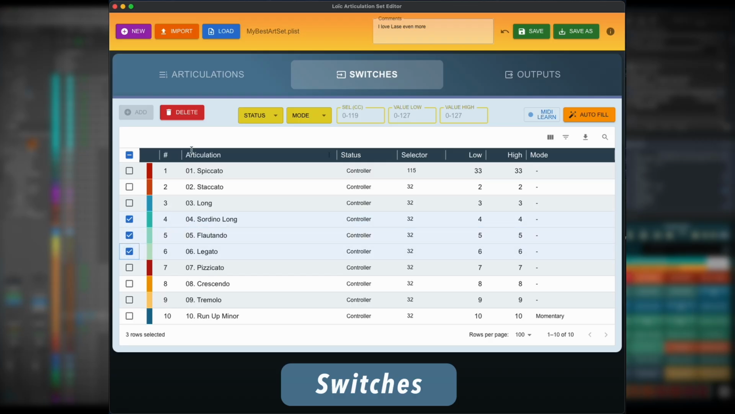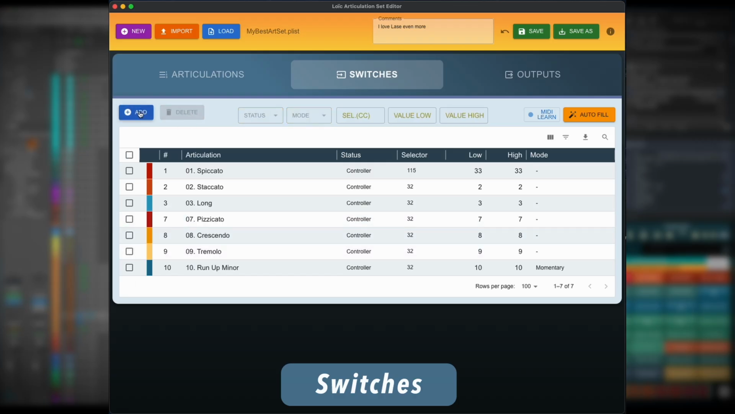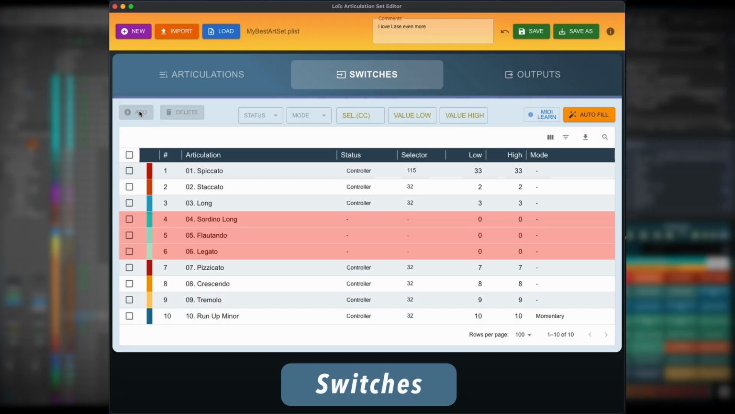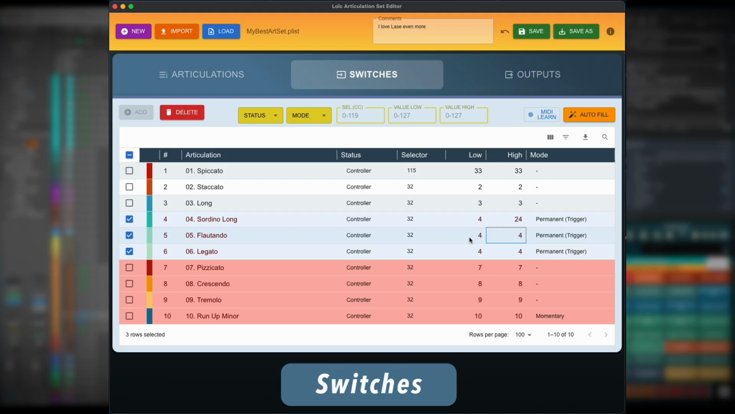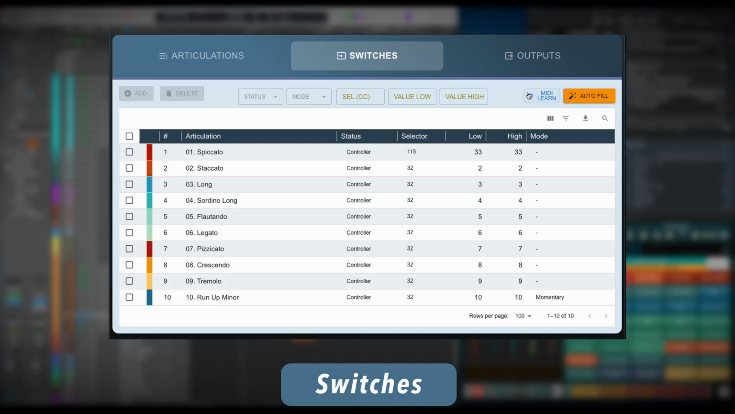Last, let's switch to switches. You can add and delete rows. LASE autofills the missing rows when you add some based on the articulations list. Batch actions allow you to select and modify status, mode, CC selector, and even low and high values. If LASE detects an overlap in values, which may lead to key switching issues, the rows are highlighted to help you fix it. Now, switches benefit also from MIDI Learn.